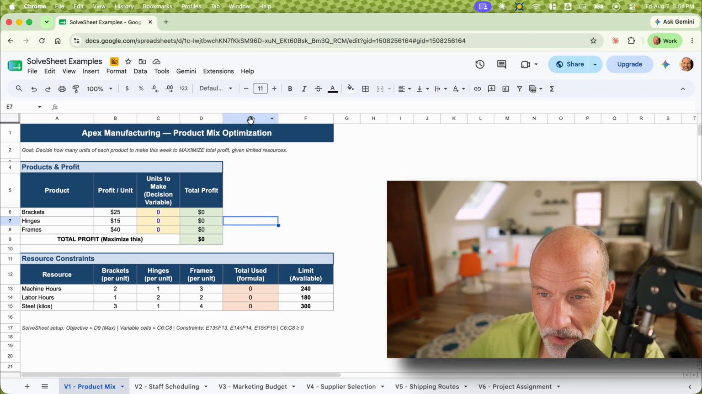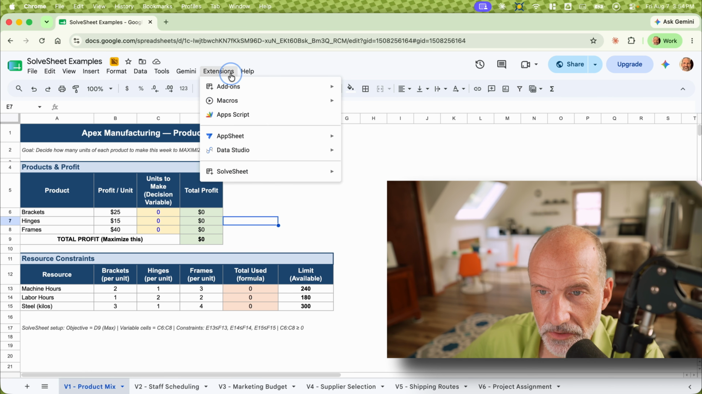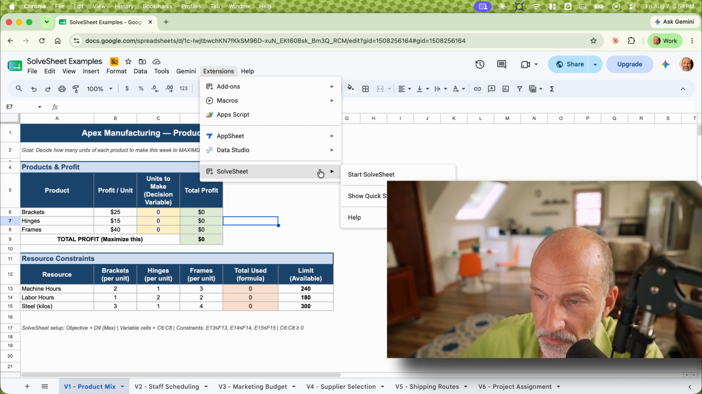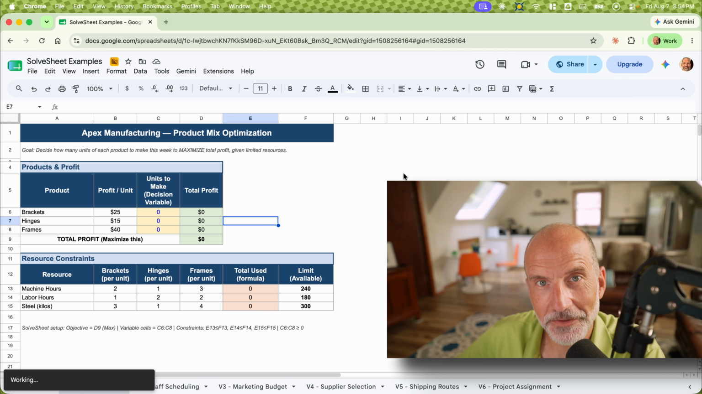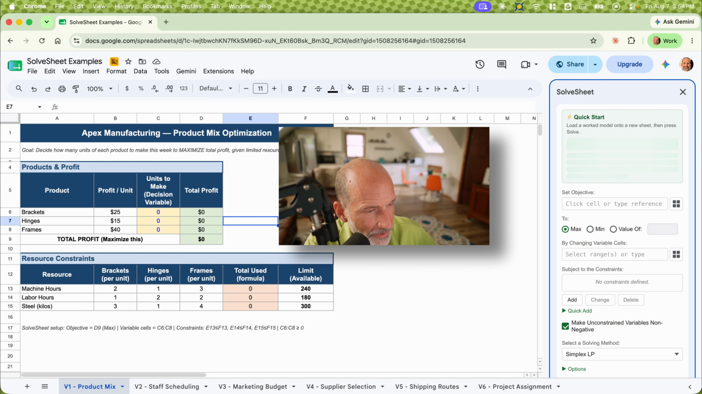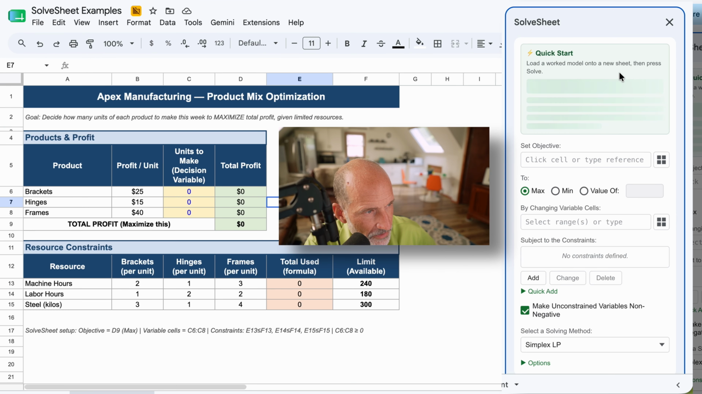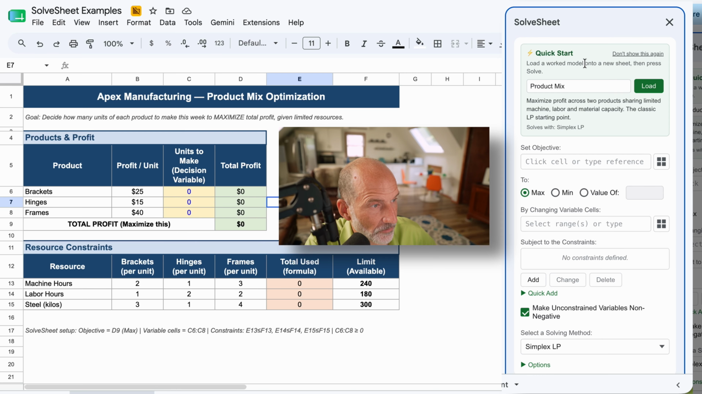But let's say we've already installed it. Then you can just come up to Extensions, go down to SolveSheet, and say Start SolveSheet. That'll come up on the right hand side. You will get this toolbar and it's ready to go. We're not going to use a quick start for this video because part of the point is to show you how to fill it out. But there's actually one called Product Mix. You can just load that if you want to take a look.